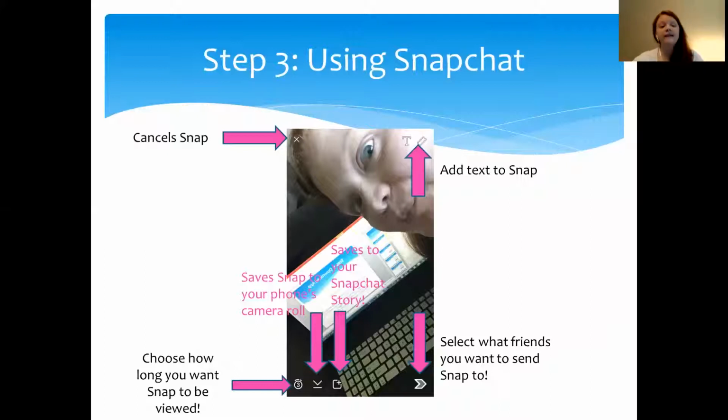On the bottom left-hand side, choose how long you want your snap to be viewed. If you're not adding it to your story, the default is 3 seconds, but you can change it down to 1 second, or up, I'm not even really sure how high it goes, but I know it's not very long. Depending on how much is going on in your picture, if you want your person to be able to look at it for a while, change that to a higher number, okay? Right next to that, that little down arrow will save your snap picture to your camera roll, okay? Now, you cannot add pictures from your camera roll that have been previously taken to your Snapchat. You can only take pictures live. But if you want to save it to your camera and be able to look at it later, you can do that.